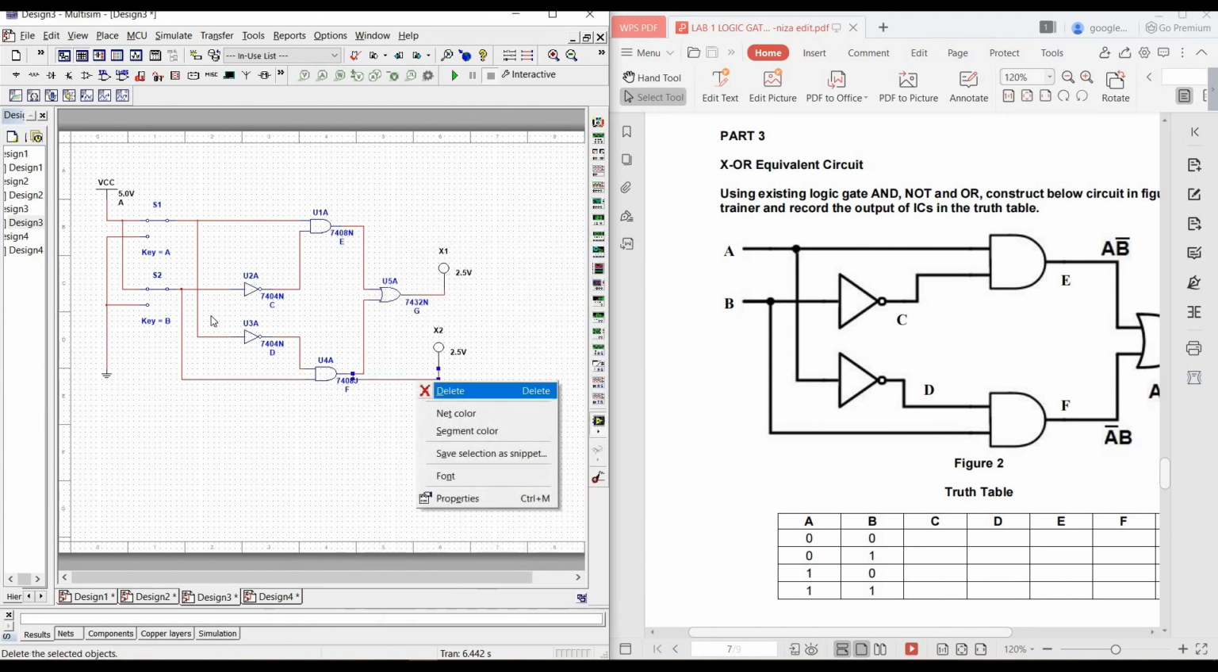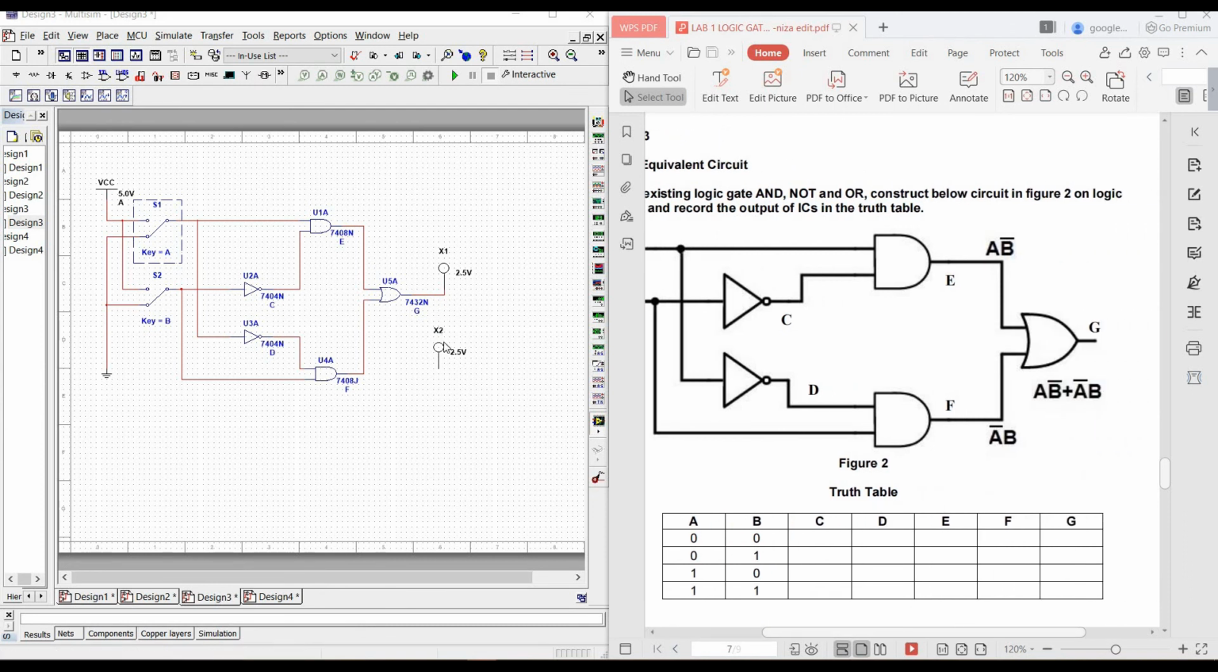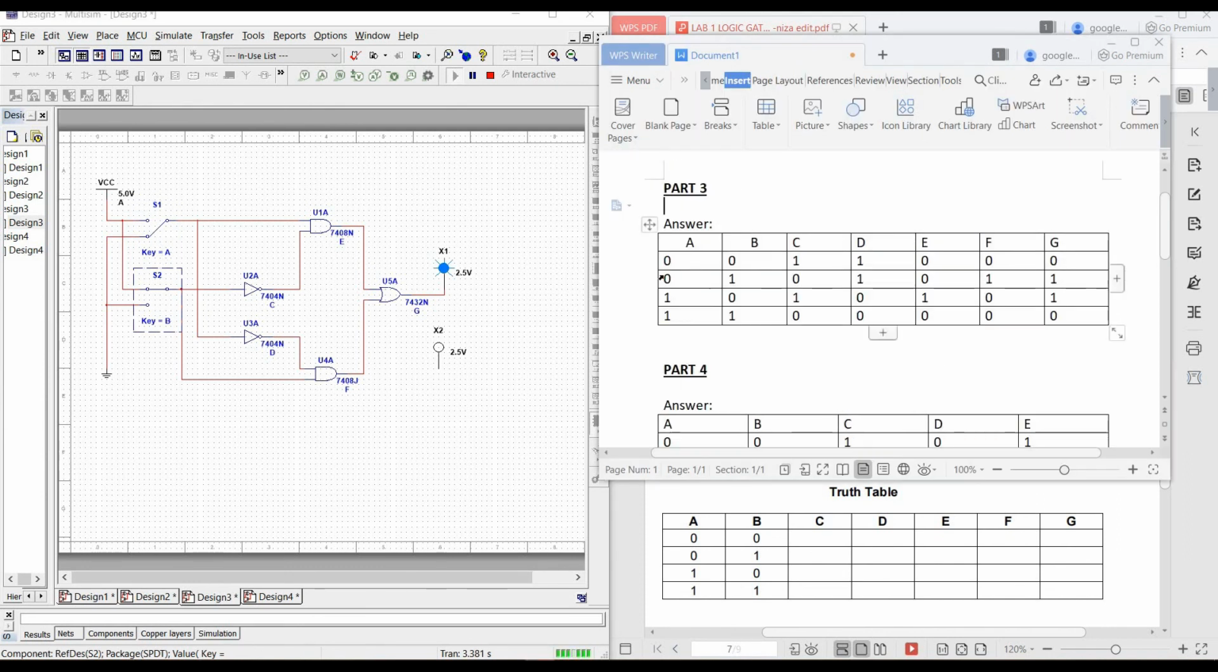Okay, and lastly, I need to find out what the result of G is. So here is G, and here I have put the probe. Again, when the key A is 0 and the key B is 0, the bulb will not be lit up. But when one of them is 1 and one of them is 0, it will be lit up. Also, when both are 1, the probe will not be lit up. Okay, so I get the result like this for part 3. This is my result for part 3.